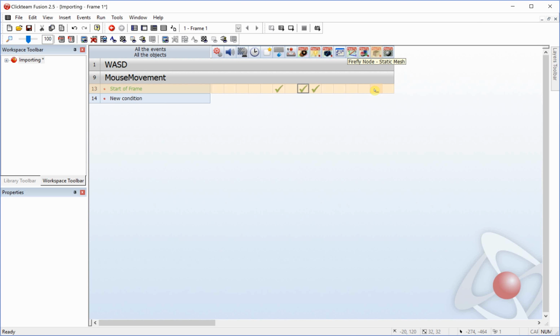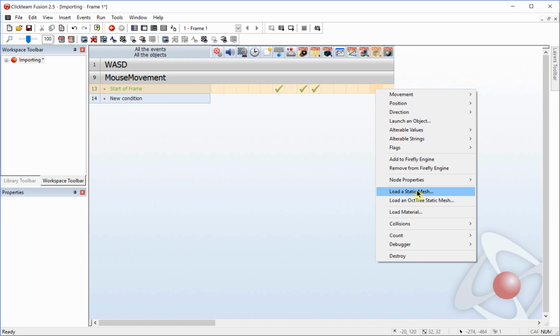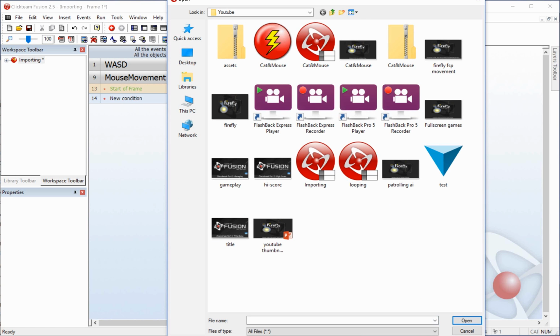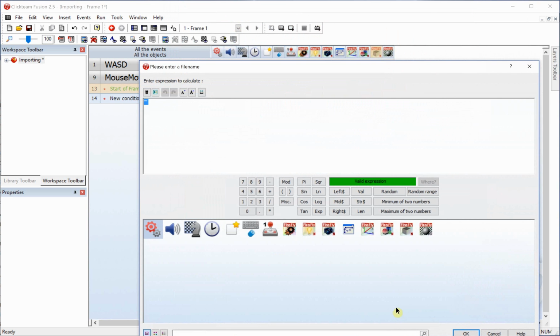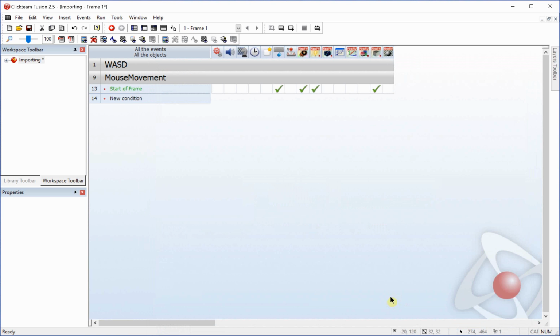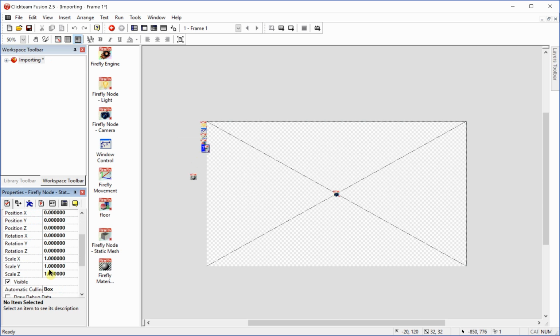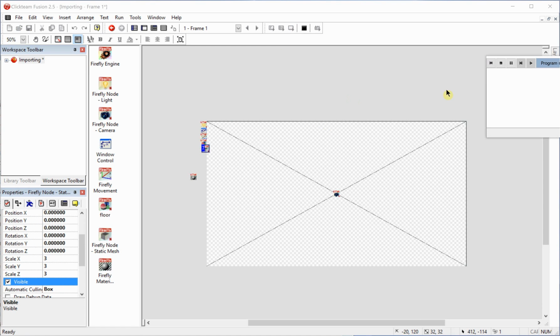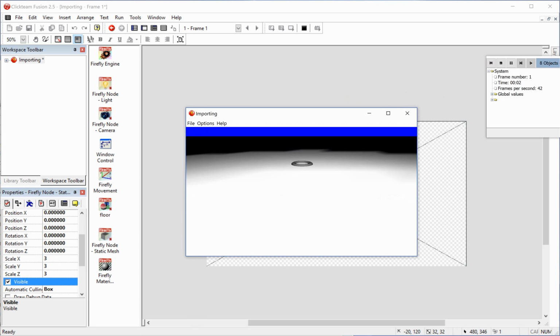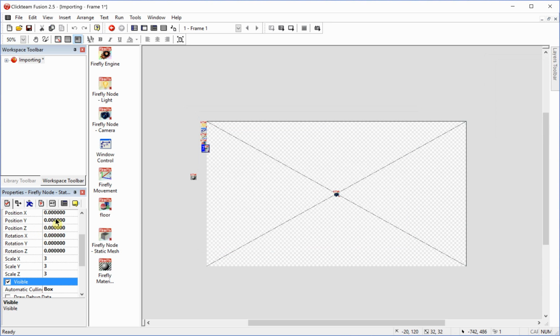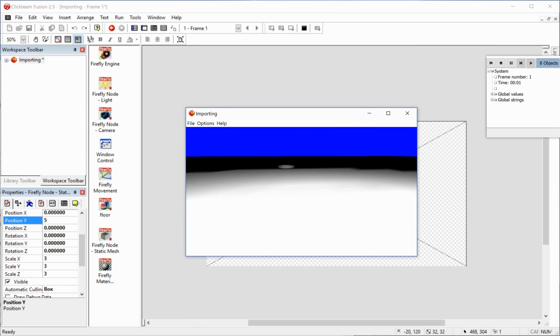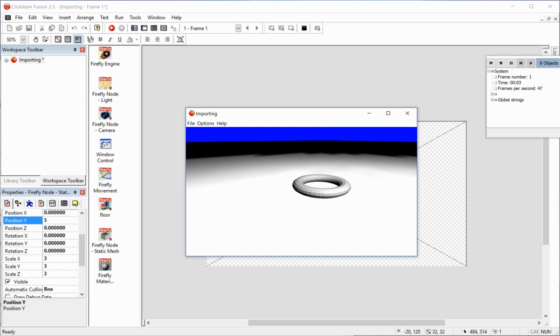After we do that, we're going to load the static mesh. And again, we're going to use expression. And I named it test.3ds. And since I know that's small, I'm going to go ahead and scale it. And if we were to run the frame, you'll see, change the Y position. You'll see that the static mesh has been loaded.